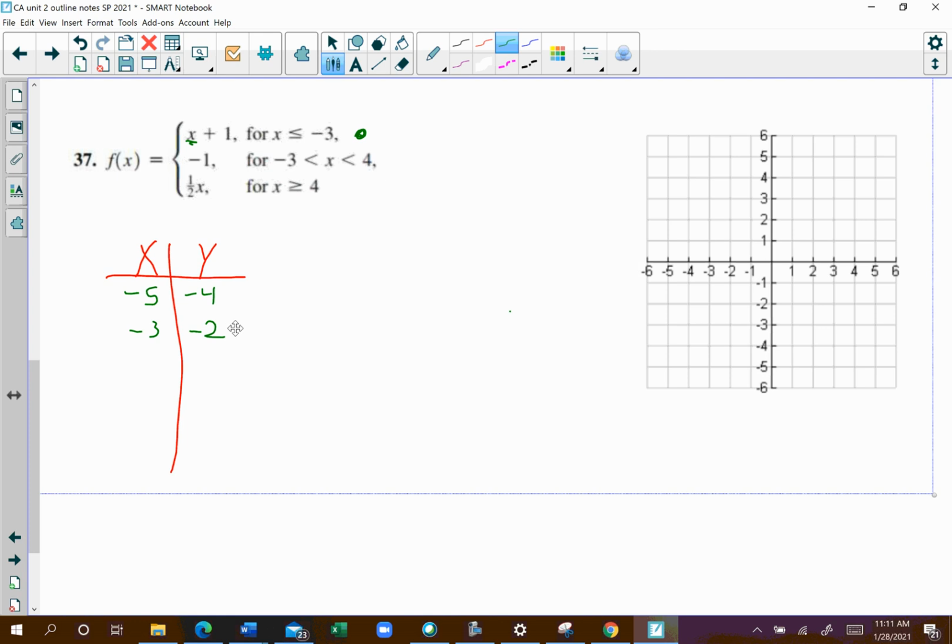Now, that key point right there is where that piece of the function ends, and we do include that point. So let me go ahead and plot that point real quick, and it's a closed circle. And then we have another point at -5, -4, down about right there. And so I'm just going to draw that line right there. So that is that piece of my piecewise function right there.